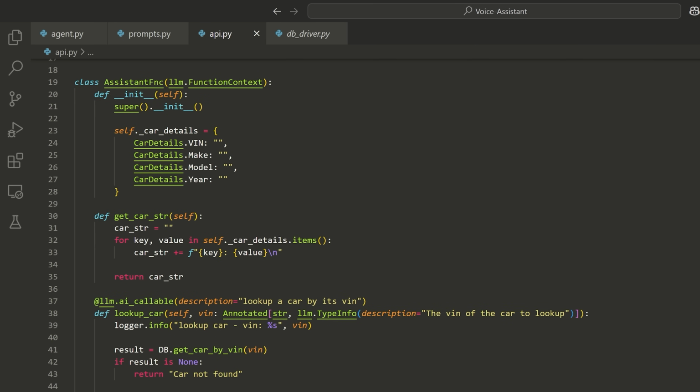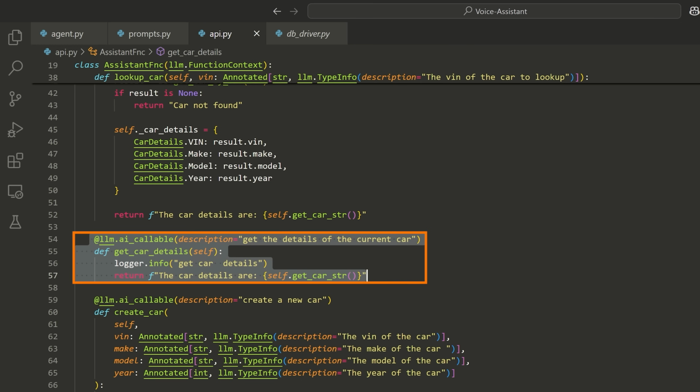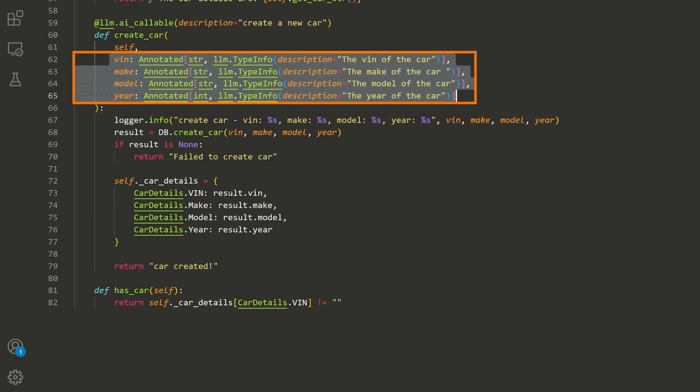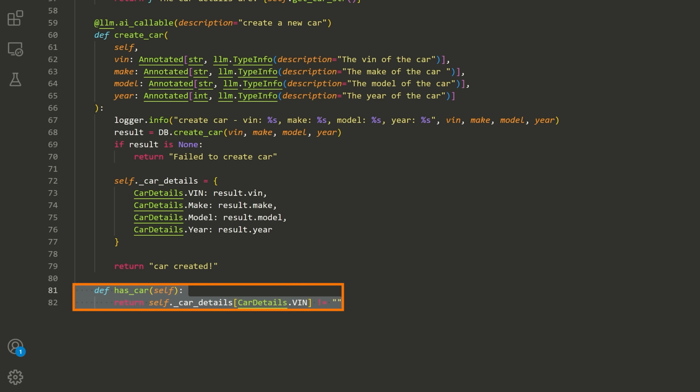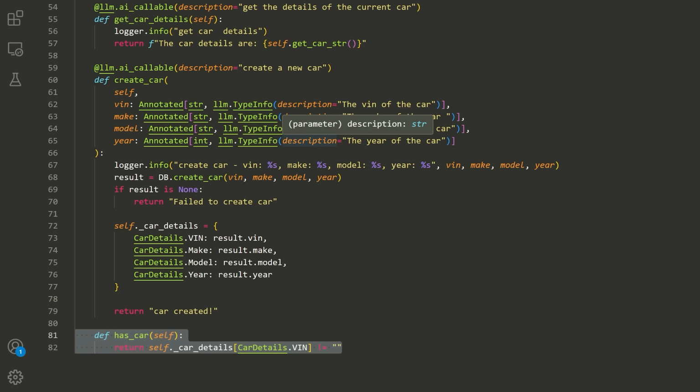Okay, continuing here. We then have this to look up the VIN. That's what we looked at. We have another one just to get the current car details. We have one to create a car, which takes in all of the different parameters that we need. And then lastly, one just to tell us if we currently have car details. So if we already have selected a car, or we have a profile already pre-selected.